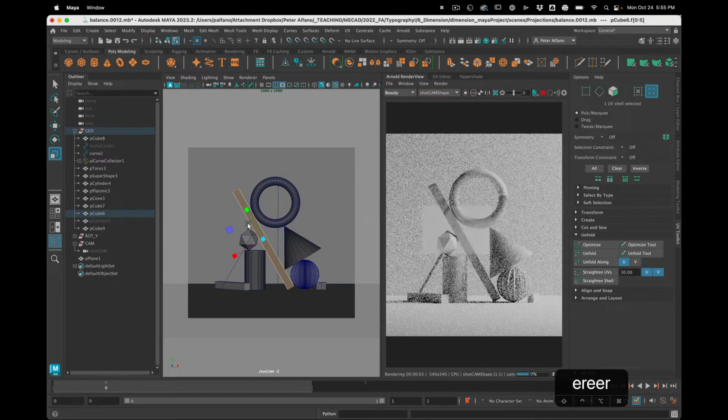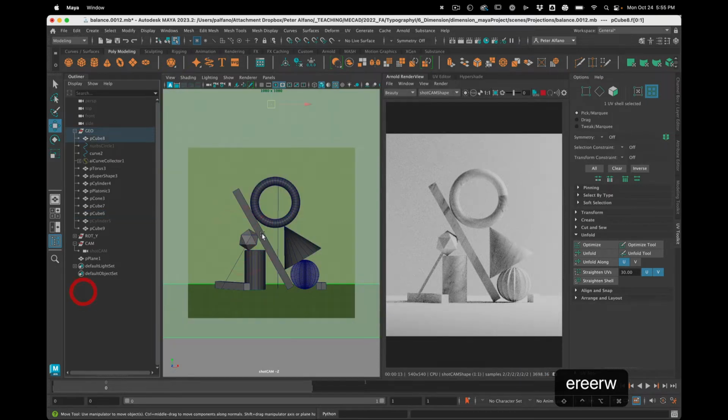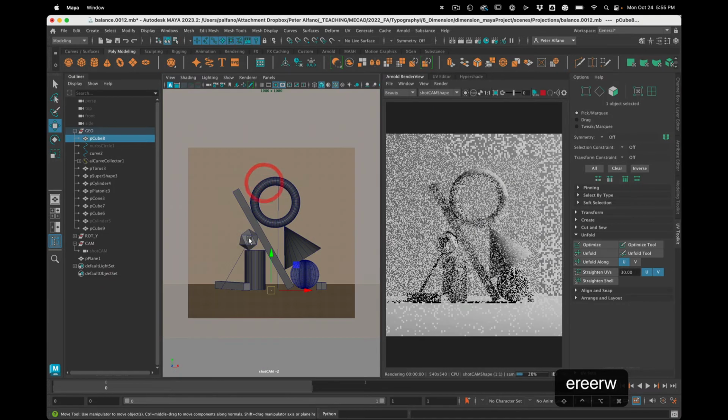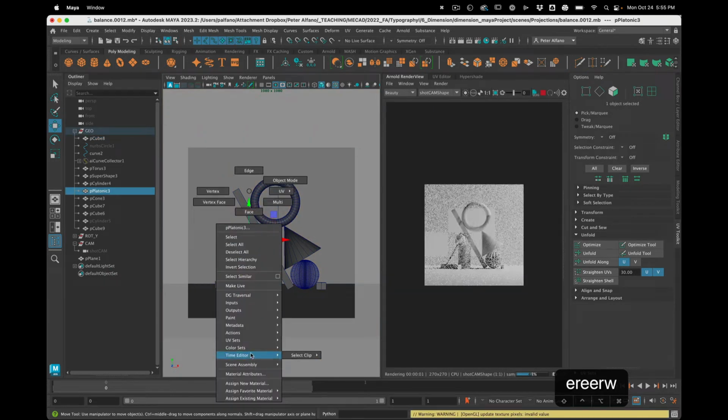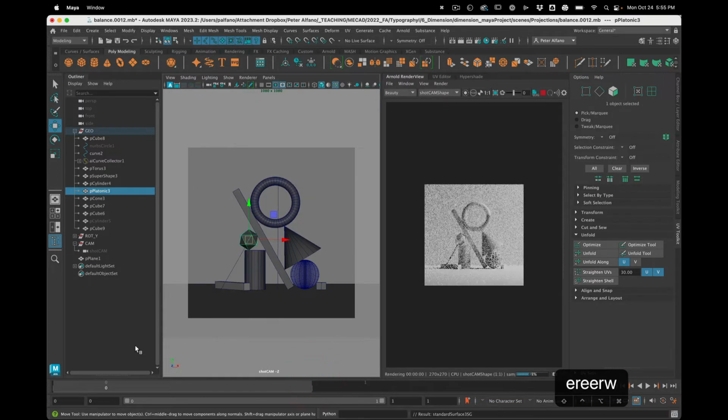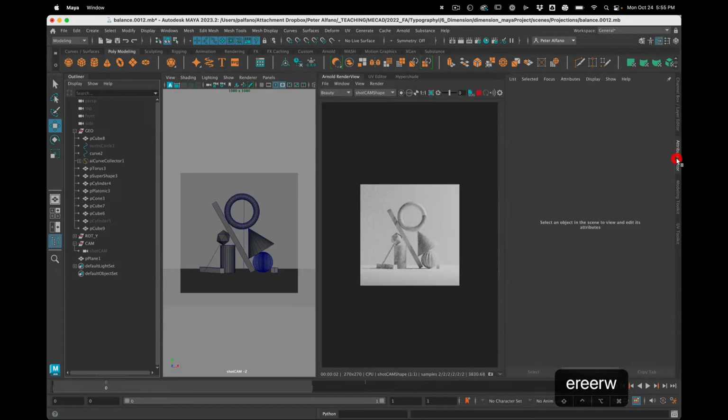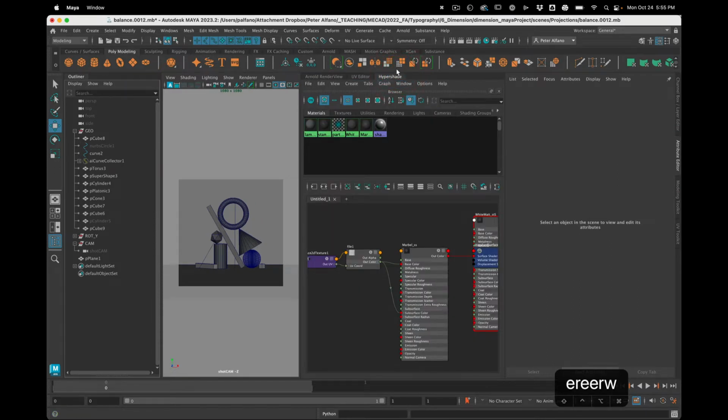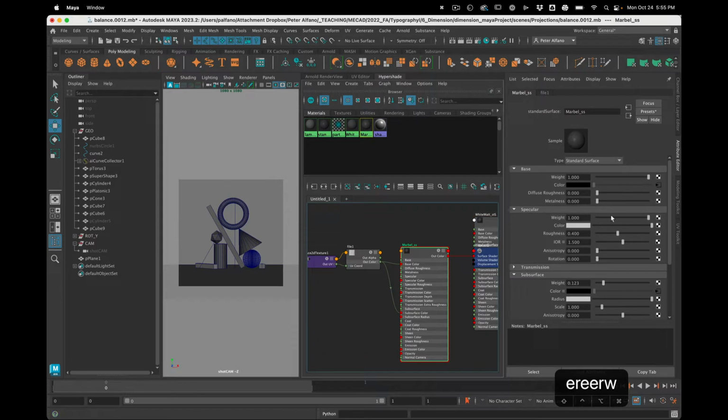Okay, and then let's give some other stuff materials. Another way to assign materials to things is if you double click, you can assign materials this way too. This could be nice if you have a lot of stuff going. All right, and let's play with this marble a little bit. Turn the roughness down.